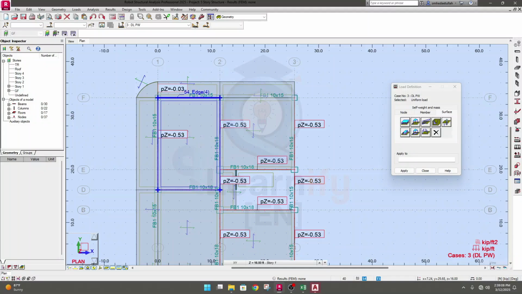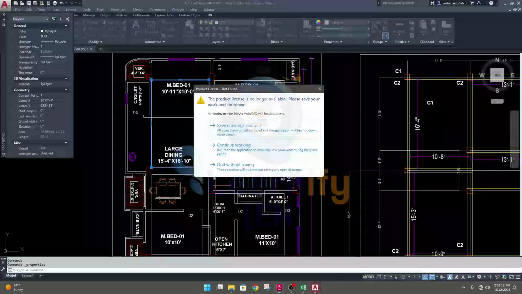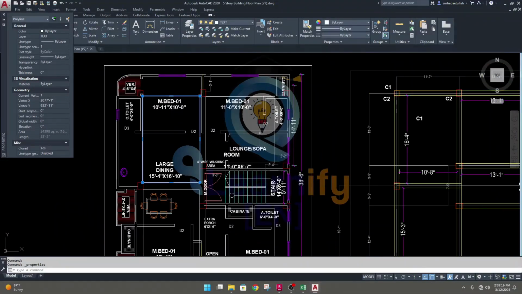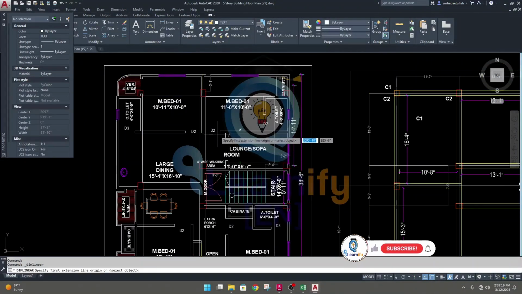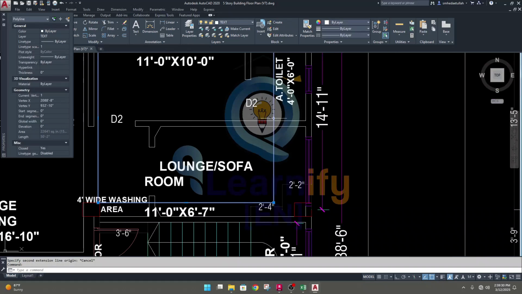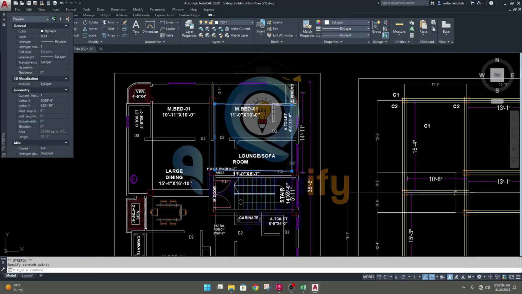So now I'll go for the next one. For this slab, let's see, they have also a load available. So what I'll do, I'll take its total length. It's almost 15 feet. For that 15 feet, our slab area will be till this point also. Okay, this will be the slab boundary.